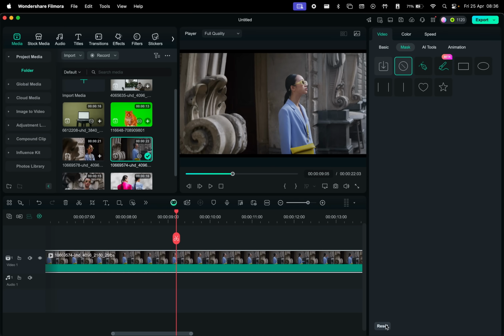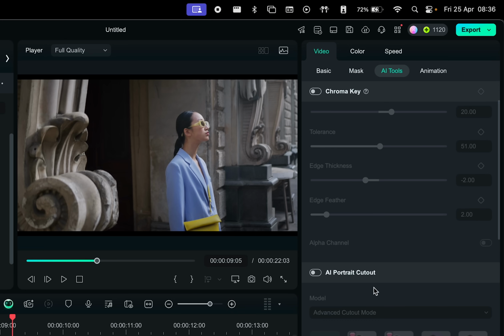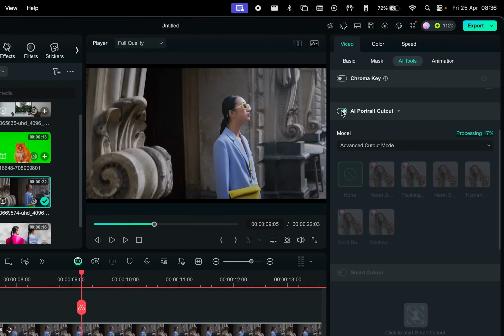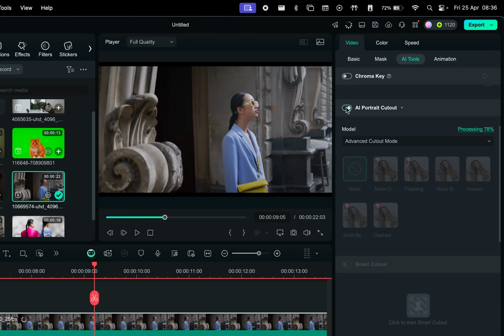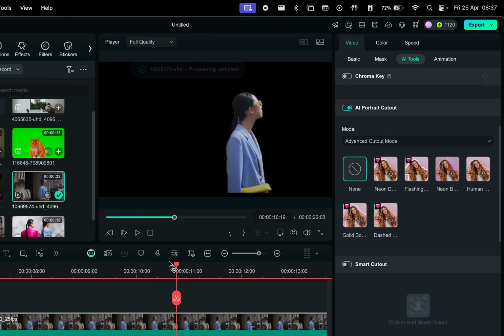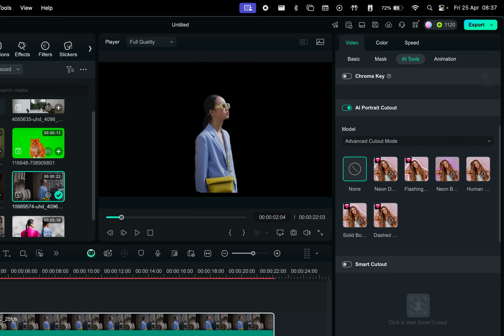Let's reset that, because now I'll show you a more advanced way to mask by going to this AI tools section. First option is Chroma key, which removes green screen backgrounds. I'll show you that shortly, but what I want to show you right now is the AI portrait cutout tool. This feature automatically detects your subject and removes the background, creating a much more accurate mask that actually follows the subject's movement. It's super quick and easy.